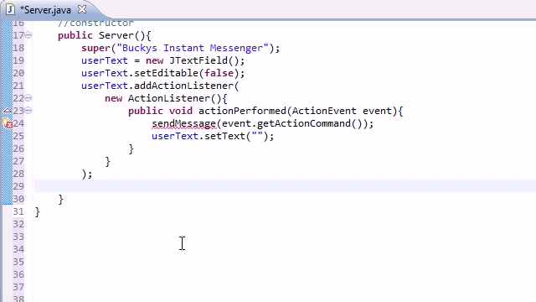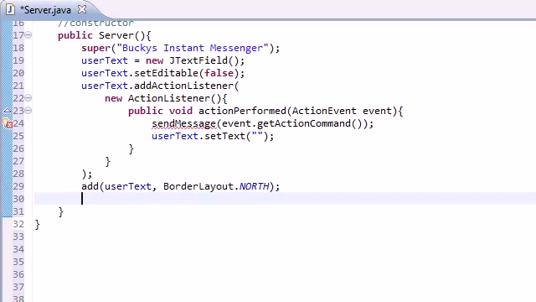So now what we need to do is just add all this stuff to the screen. So add userText, BorderLayout.NORTH. So this is pretty much going to be sitting on the top of the screen. Now the chat window, we have to go ahead and create this. This is the main window where all of your messages get displayed, yours and your friend's. We didn't even create this yet, so new JTextArea.